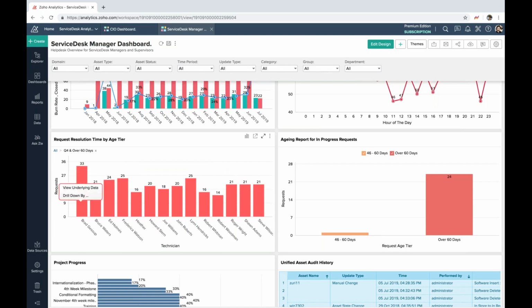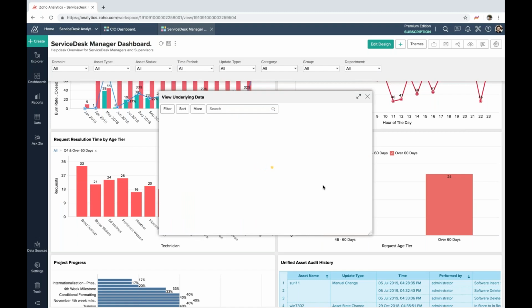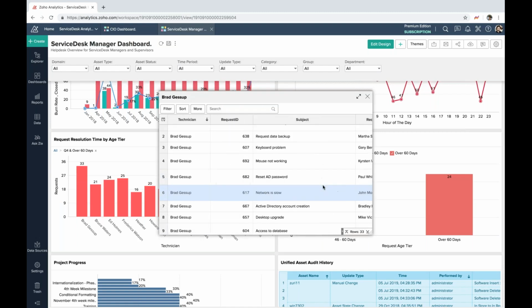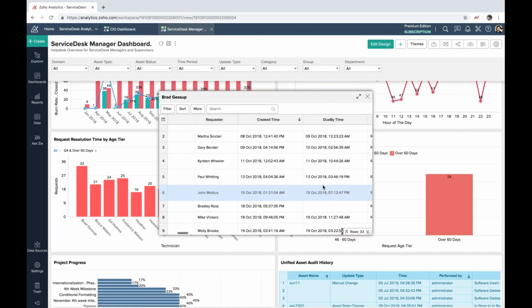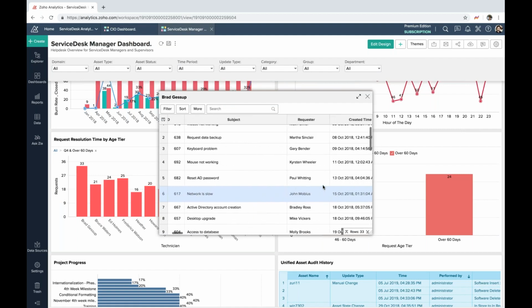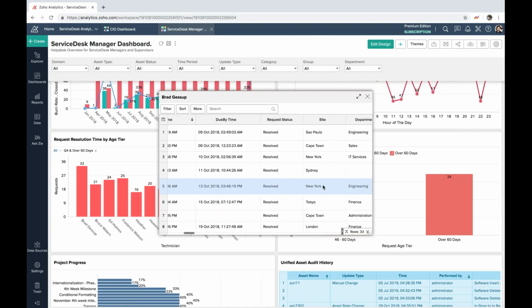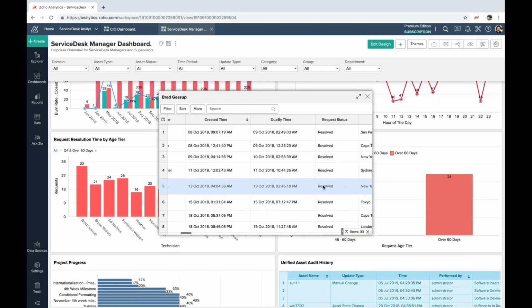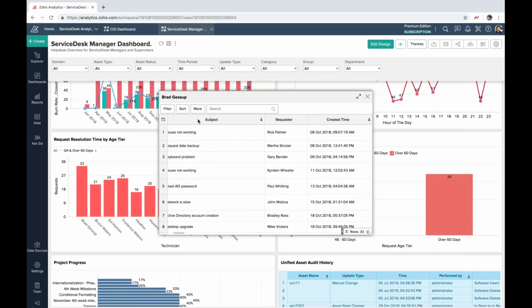Now, if you want to go a little deeper and find out what are the different categories these requests fall under, you can drill down further and do a lot of investigative analysis. And also, if you want to just take a look at a list view of requests that fall under this criteria, you can just click on the view underlying data option, and you will get a pop-up like this, which gives you a tabular view of those requests that fall under this criteria.